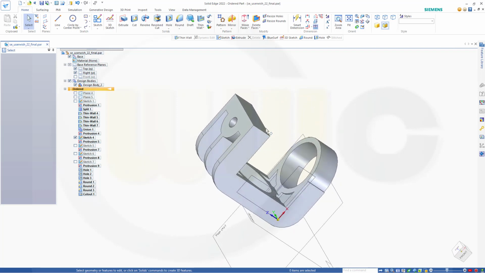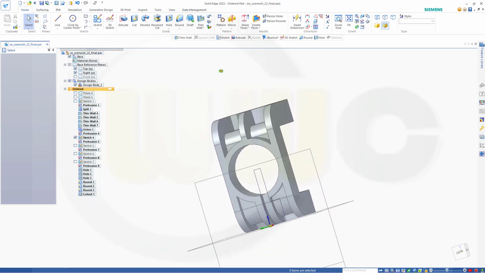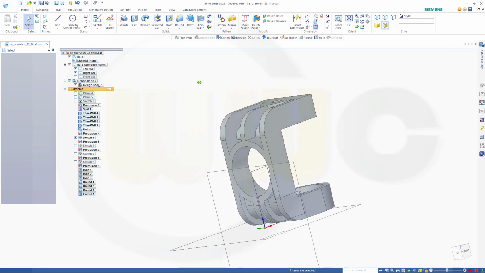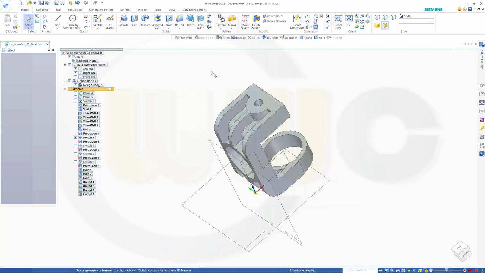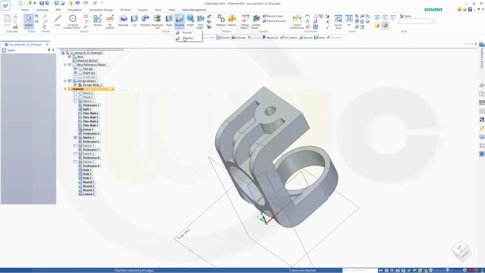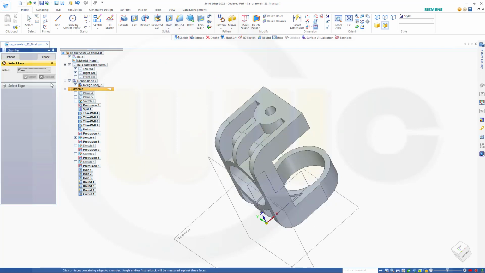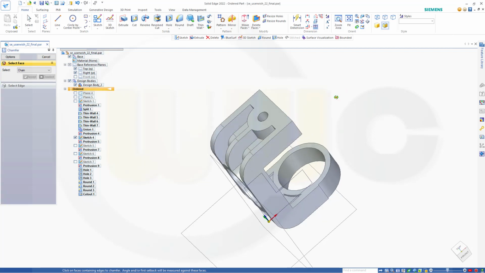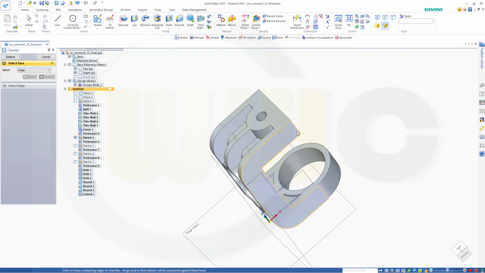There are 2 chamfers and a whole lot of small fillets, and I will leave the fillets up to you. Maybe do the chamfers. Let's see, chamfer. We got chain, we got options, and I need 2 setbacks, that's okay. I have to select a face. So maybe select this face here.